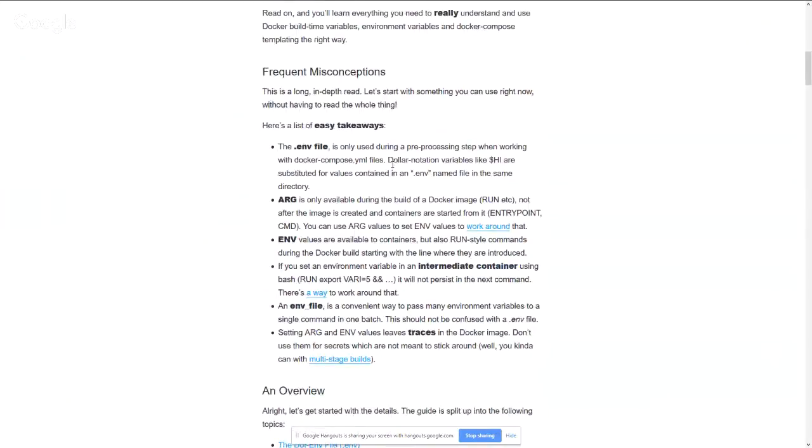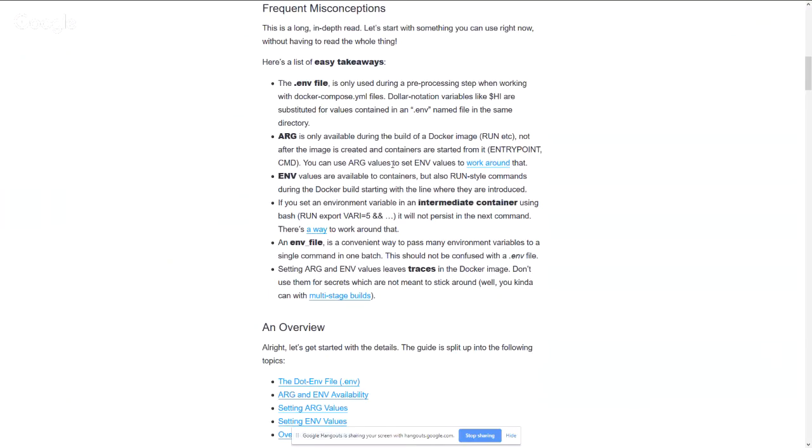The env file is only used during a preprocessing step when working with Docker Compose YAML files. Dollar notation variables like $HI are substituted for values contained in an .env file. Okay, so we can basically use those file during the build process, an .env file in the same directory.